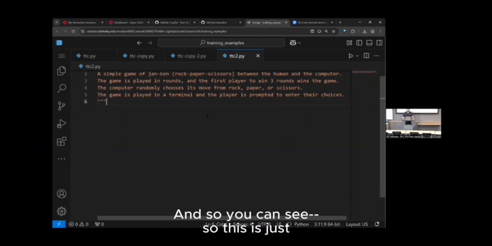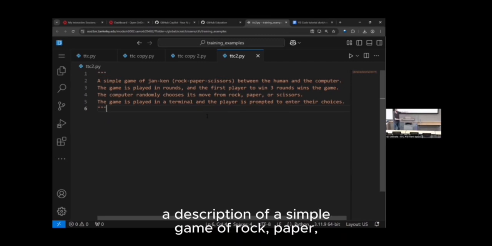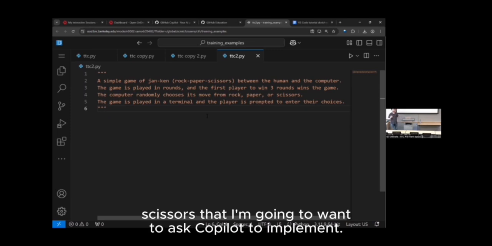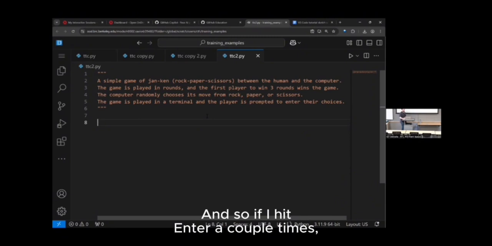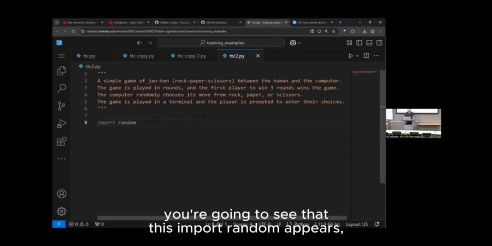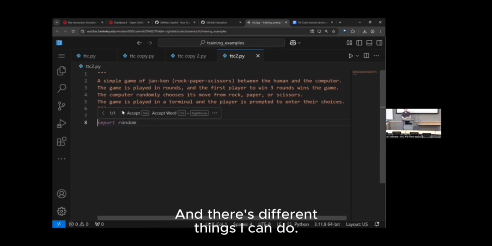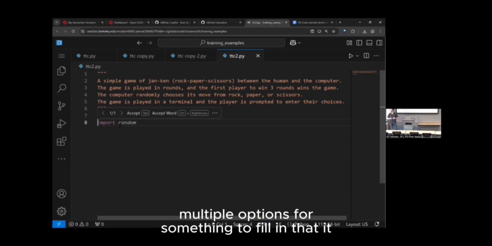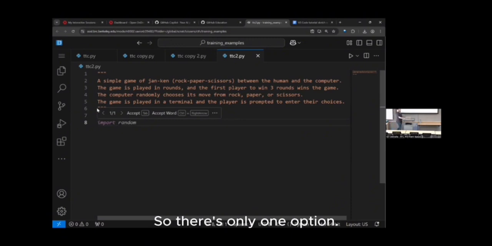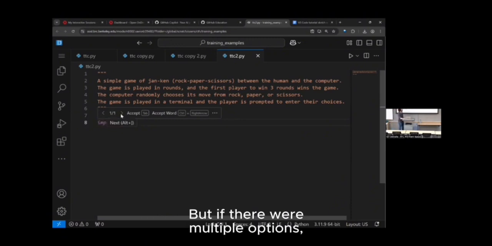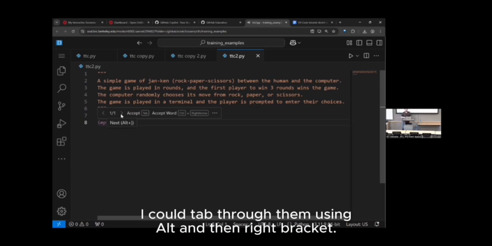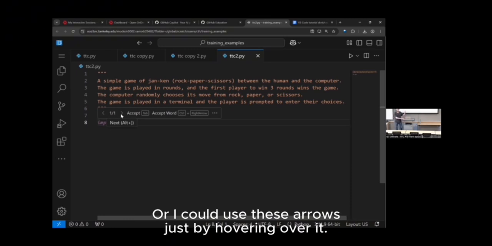So you can see, this is just a description of a simple game of rock, paper, scissors that I'm going to ask Copilot to implement. If I hit enter a couple times, you're going to see that this import random appears. This is called ghost text. Sometimes Copilot will give you multiple options for something to fill in. This it thinks is a pretty clear case, so there's only one option. That's why it says 1 of 1. But if there were multiple options, I could tab through them using Alt and then right bracket, or I could use these arrows just by hovering over it.